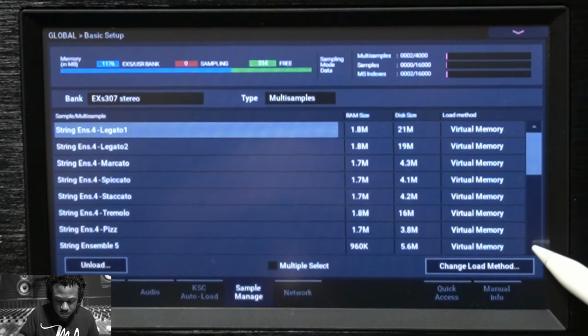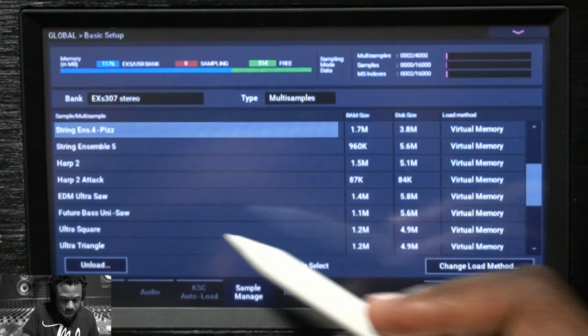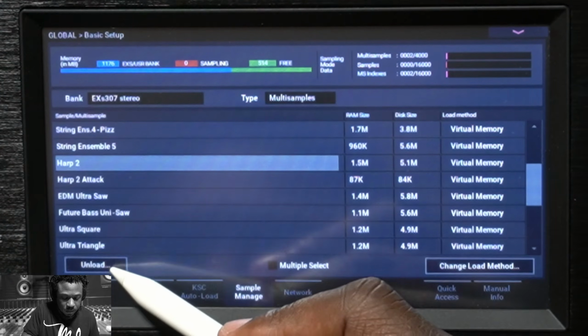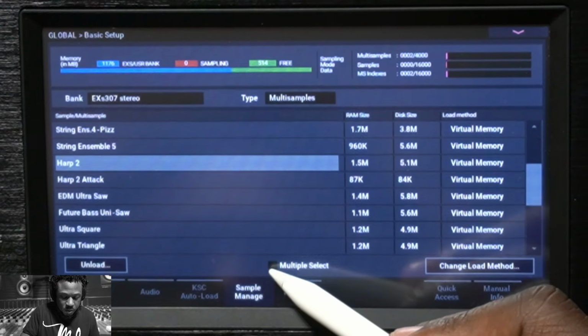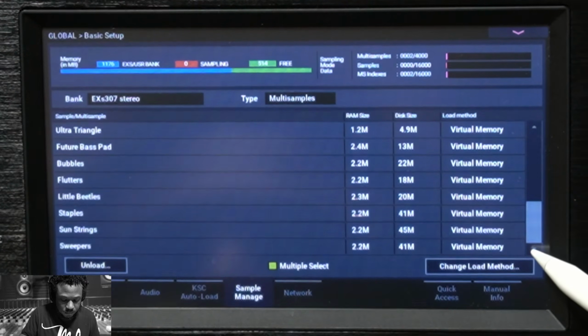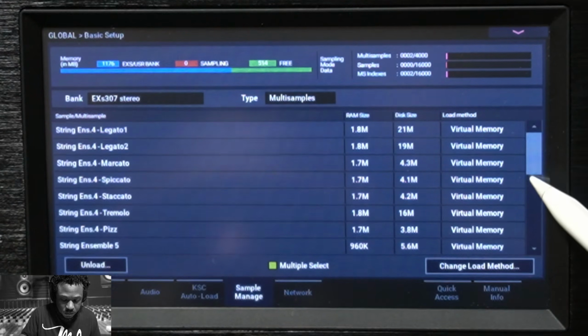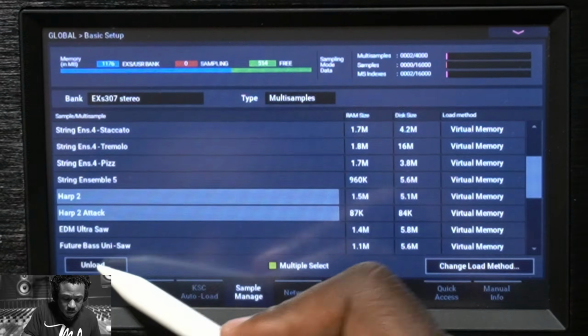So let's look for something else that we may not use. Let's see. I don't like harps. Unload. Or you could do multiple select. You could do more than one at a time. Get a bunch of sounds out of here at one time that you don't want to use. So I'm taking the 2 harp sounds away. Going to push unload.